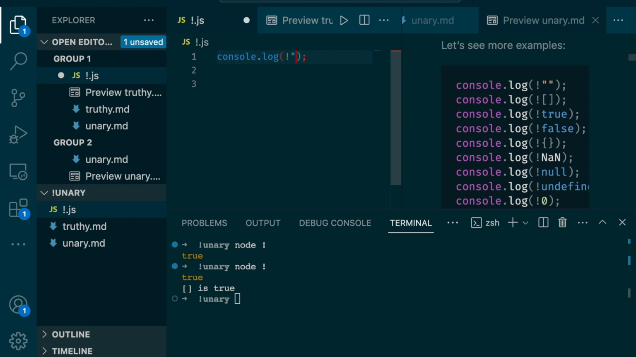So appending logical not to it will now convert it to be false. Let's see it. See, it's false. So remember, an empty array is a truthy value. So using it against logical not will convert it to a falsy value.